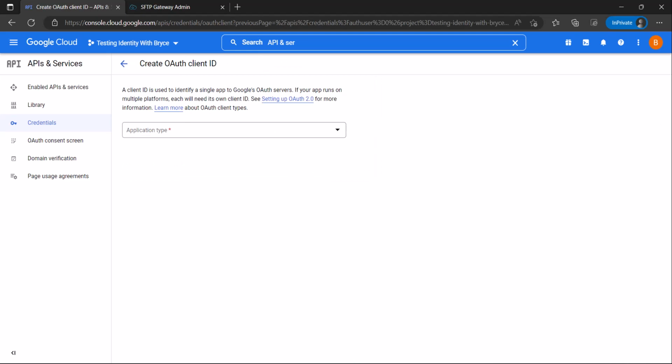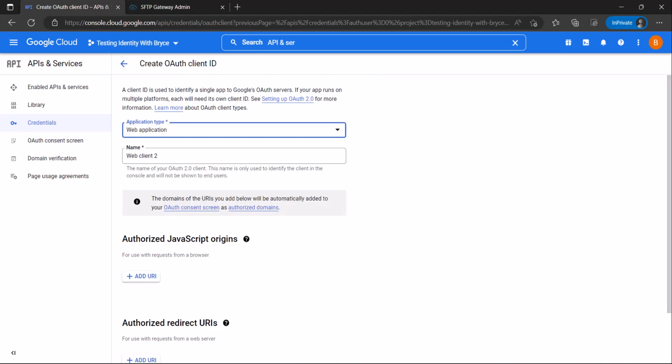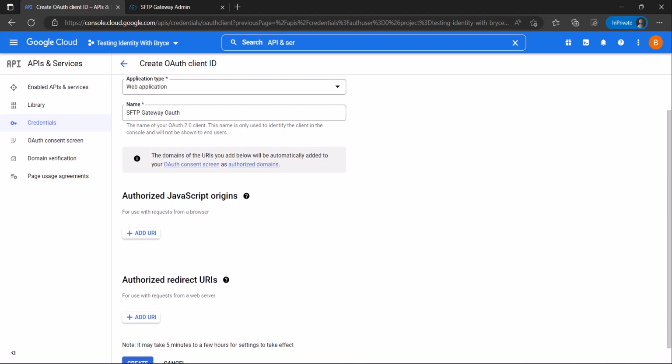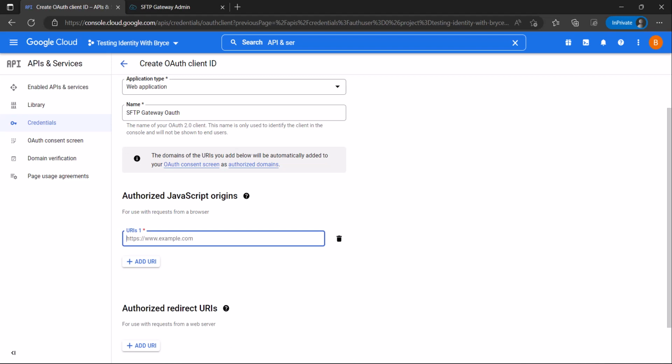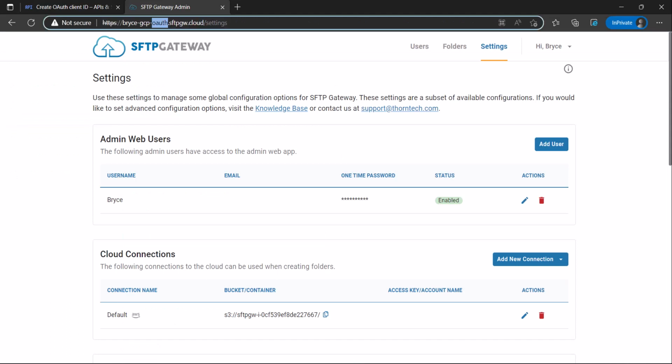Under the application type, we're going to select Web Application. Next, we're going to configure a name. And then, under the Authorized JavaScript Origins, we're going to click the Add URI. This is going to be https:// and then the name of your domain.